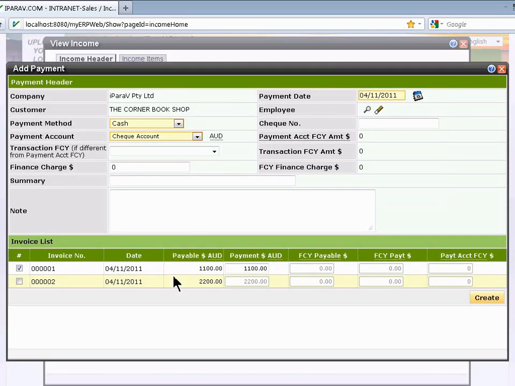With this method, the customer and the payment date will be defaulted to the invoice's customer and invoice date, and the invoice that you were viewing will be selected by default.